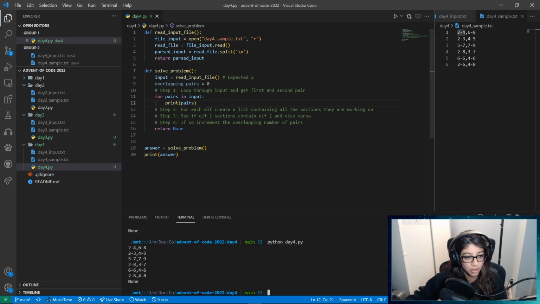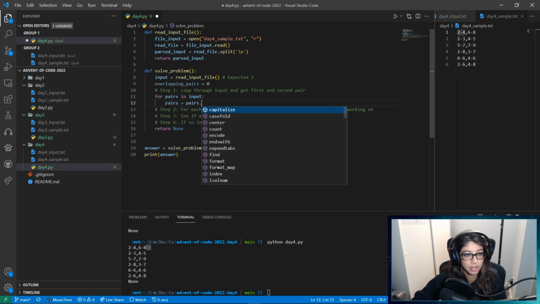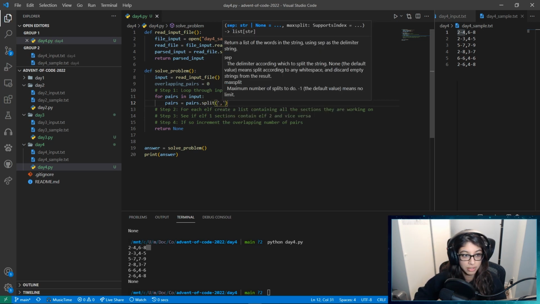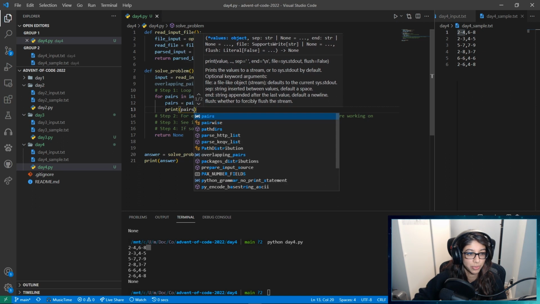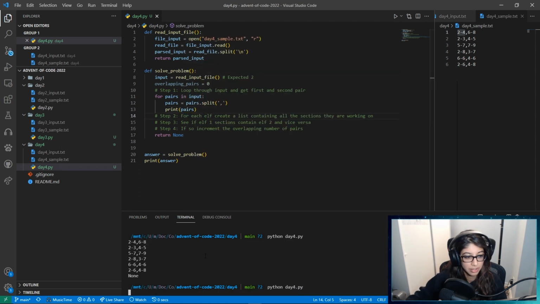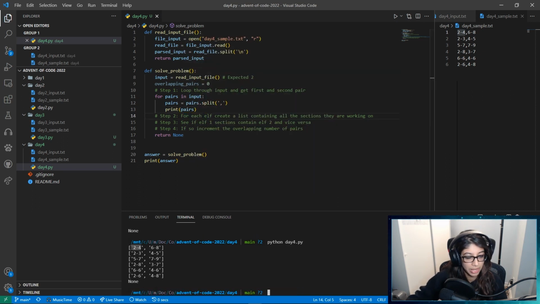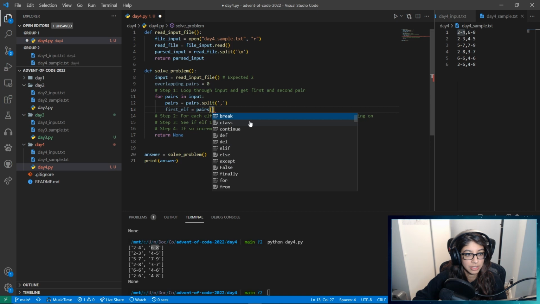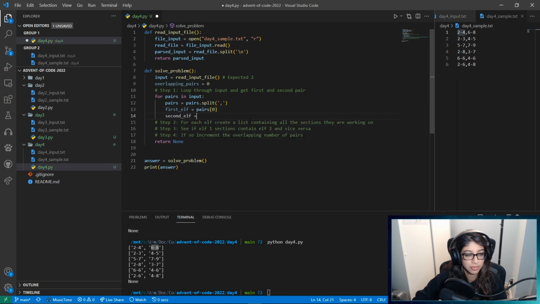Okay, so what we can do is split this. So let's just reassign it. Pairs dot split by, so it looks like there's a comma. I'm just going to print as we go just so we can visibly see what we're doing. Cool. Yeah, so now we have elf 1, elf 2. Great. So we can just say first elf equals pairs at 0 and second elf equals pairs at 1.